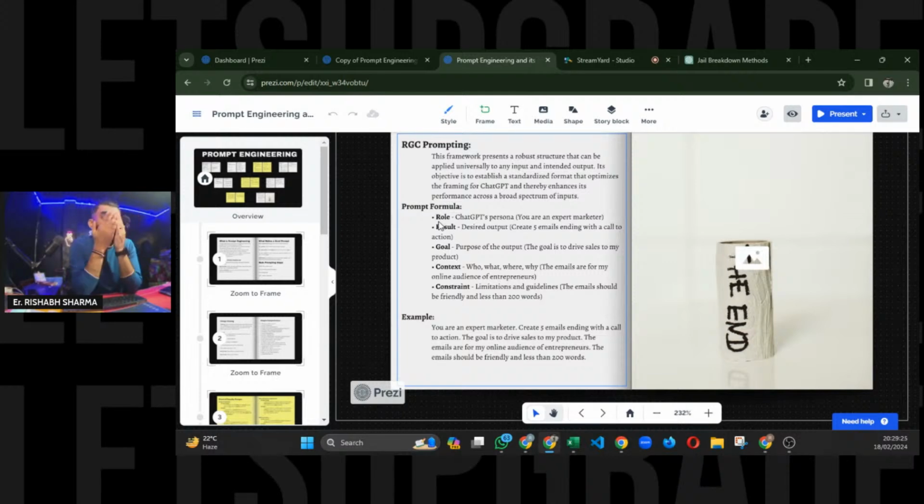Okay. So what is RGC prompting? That is role, goal, context, right? So what is role? That is a mixture of everything. Your role is to do this. I want this as the desired output. Your goal or purpose of the output, what you want to get. Context of everything, that is, who you are, where you are, why you are, how you are. You need to give the complete context of that thing, and you have some constraint, that you need to answer this in 200 words.